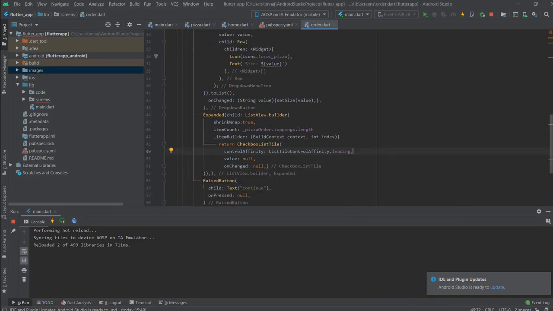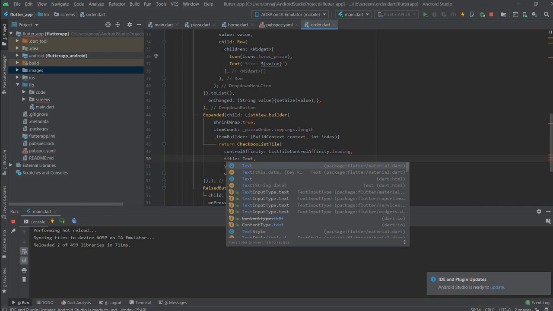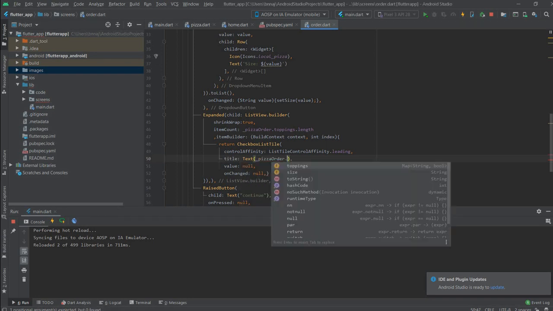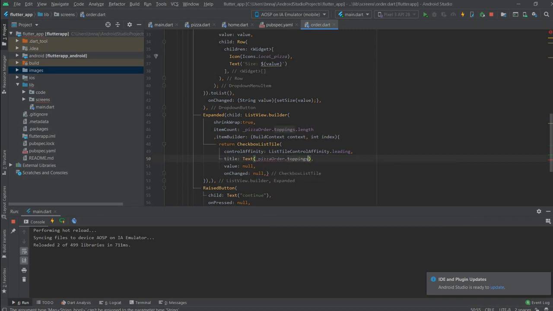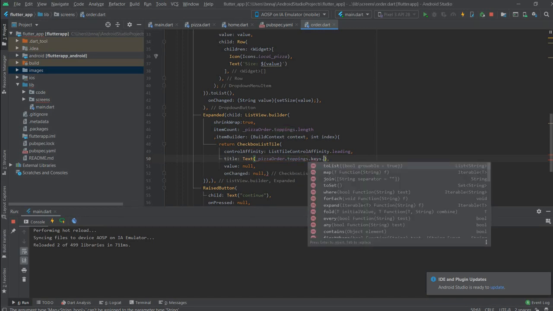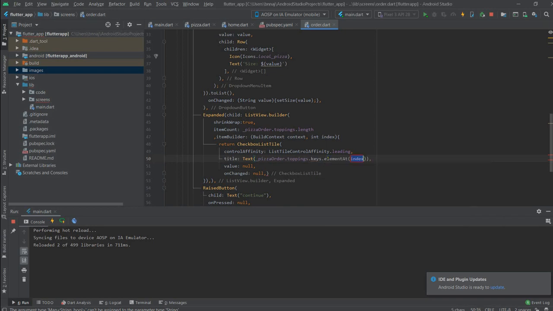The title now. I'm sorry. Take text, or it's not the normal text. Put the value pizza dot toppings. Use key here because we want to determine the element. Here's the element add. Yeah, great.